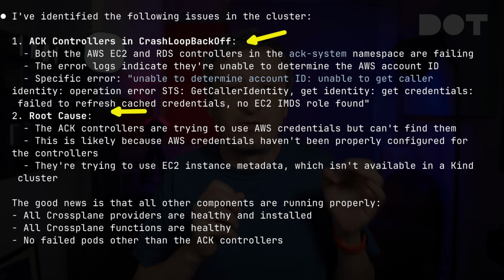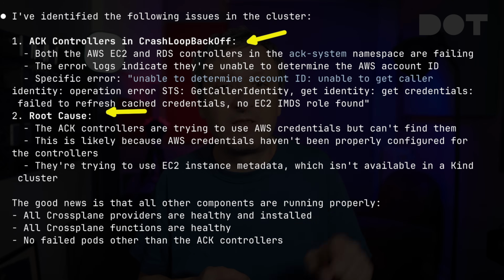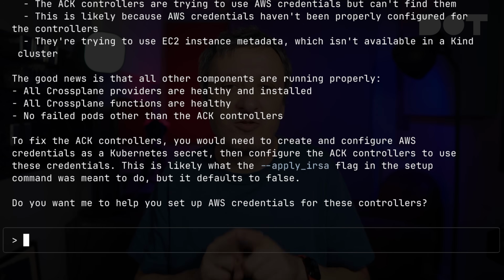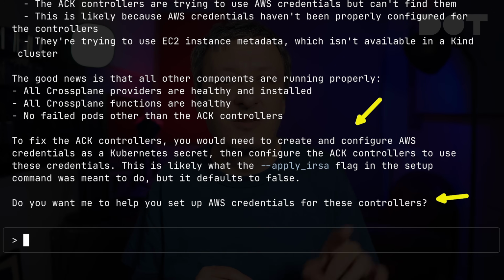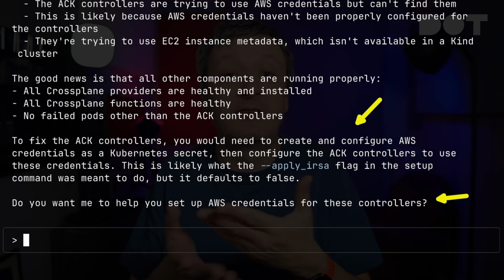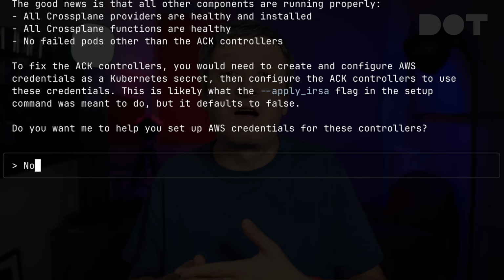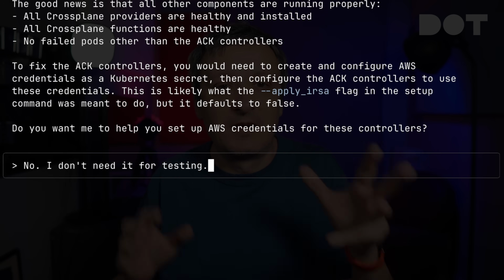It explained that the root cause is that we are using a kind cluster. It figured out that all other components are running properly and suggested that we should create and configure AWS credentials. Finally, it offered to help us with that issue. The part that it does not know is that we don't need those ACK controllers to work properly for what we are about to do. So I will politely tell it that there is no need for help on that one.